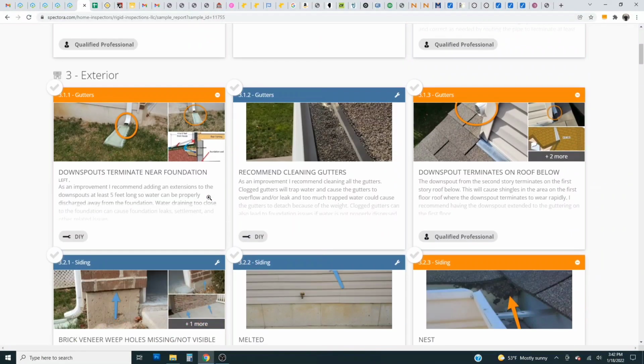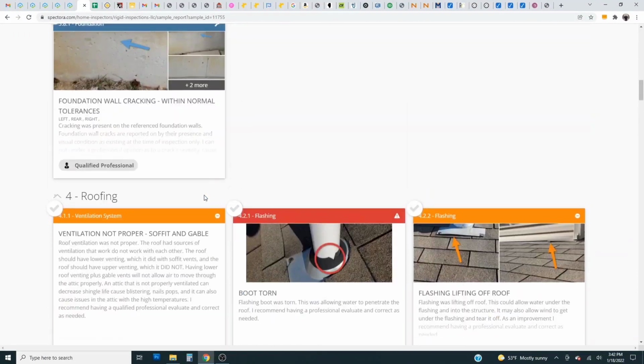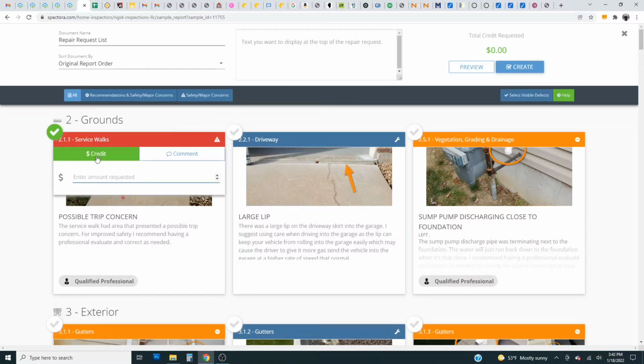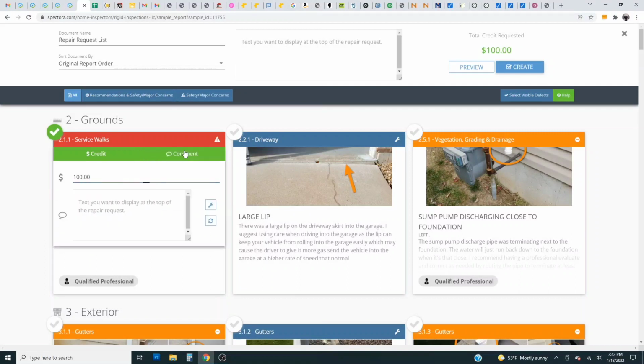So this gives you a list of all the defects in the report, and if you look up at the top left corner of each defect, there's a checkbox. If you click that, it will include that item in this little report that you're going to build. And you can click this little drop down here, credit, and you can actually request an amount for that item, and then click a comment and say, we would like money to repair this, or whatever comment you want. And then that is how it's going to show up in the report.